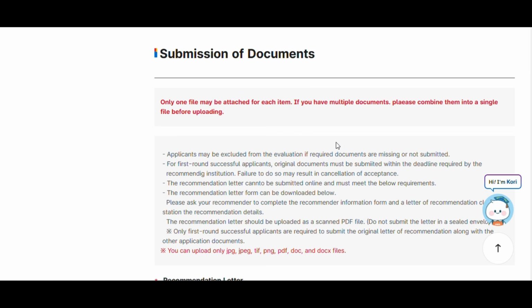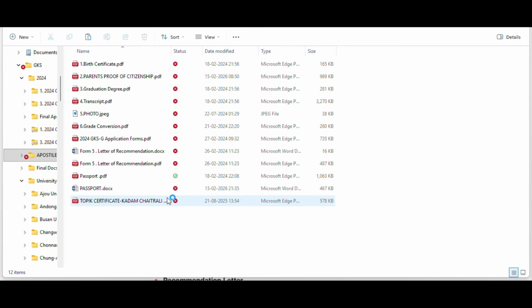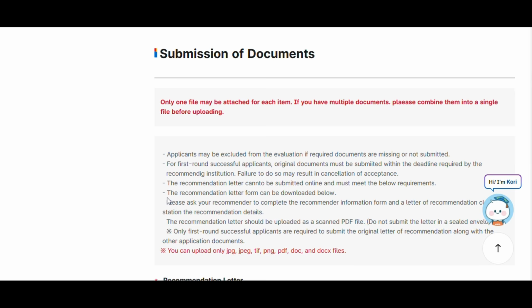So for the submission of documents, I've prepared a folder I mentioned before. I've prepared a folder like this where I've put all the documents that I need so I can easily just upload the documents that are needed. So make sure you also prepare a folder like this.